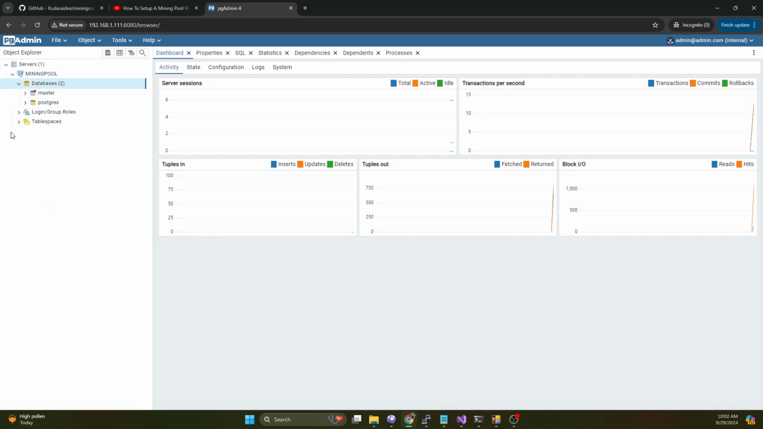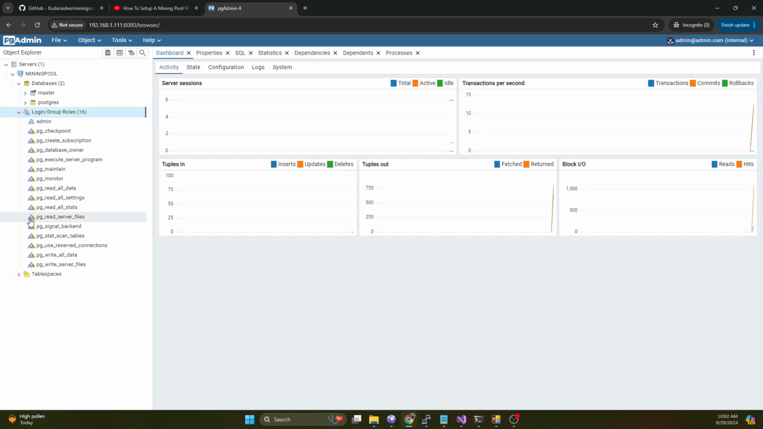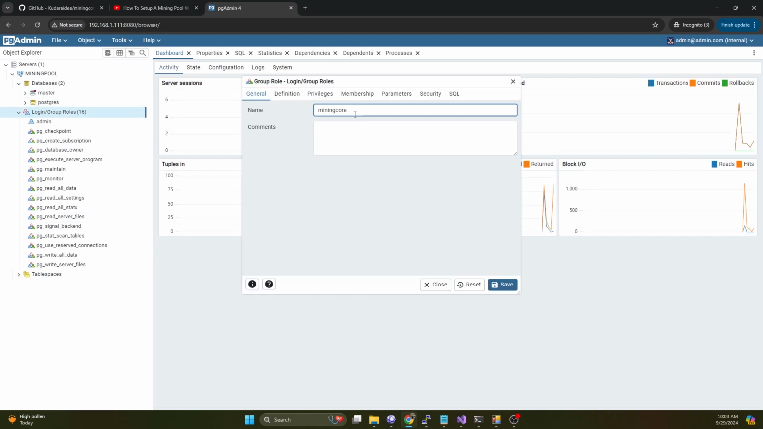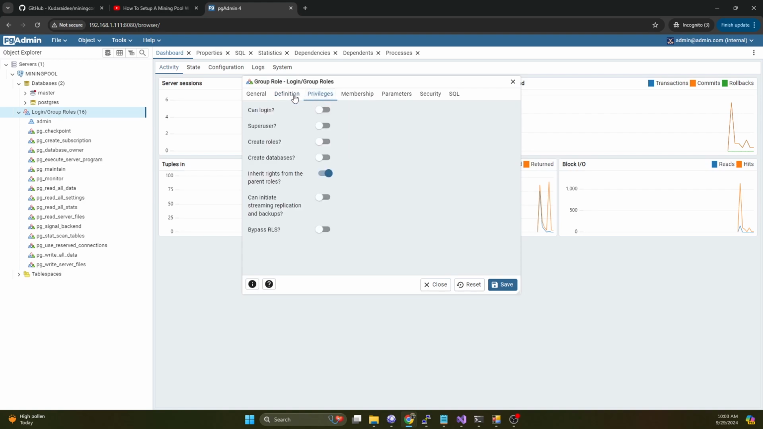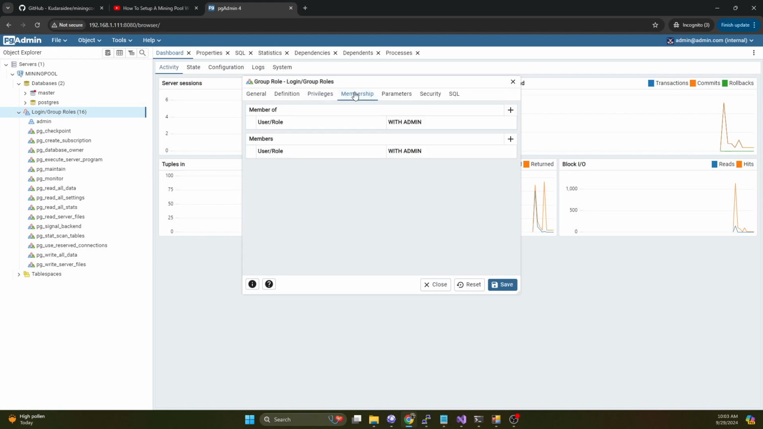which we do. So what I like to do is create a new login called MiningCore. So that's what we're going to do here. And then we're going to specify a password for it. And then no expiration, which is good. Privileges, it needs to be able to log in. And for this, all of this can pretty much stay as it is. And then we're going to hit save.